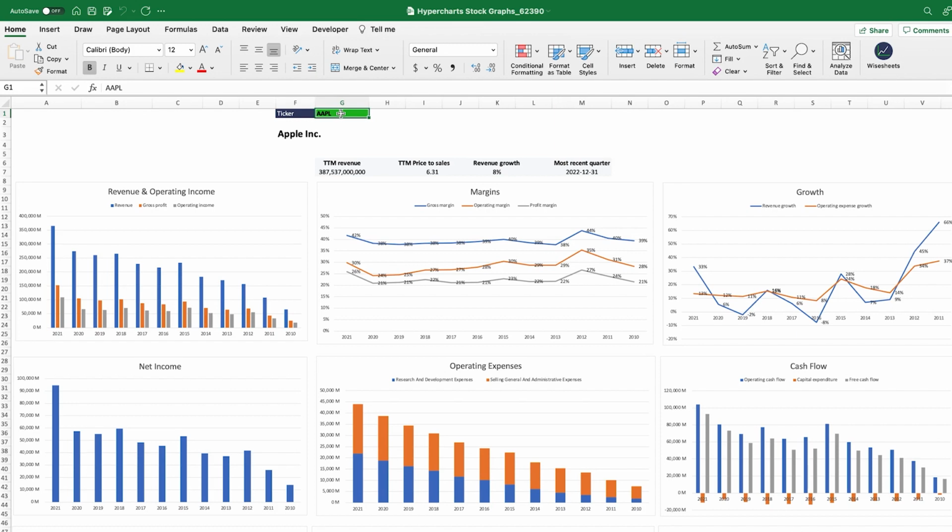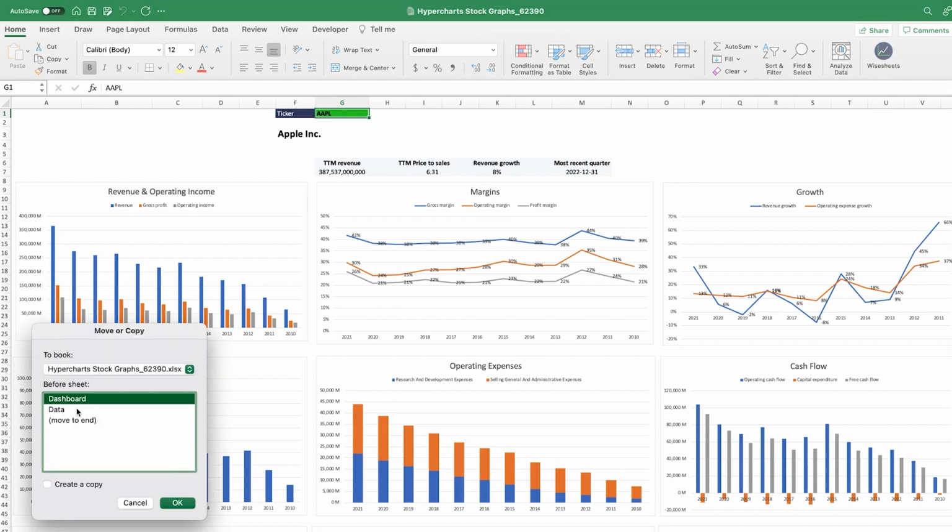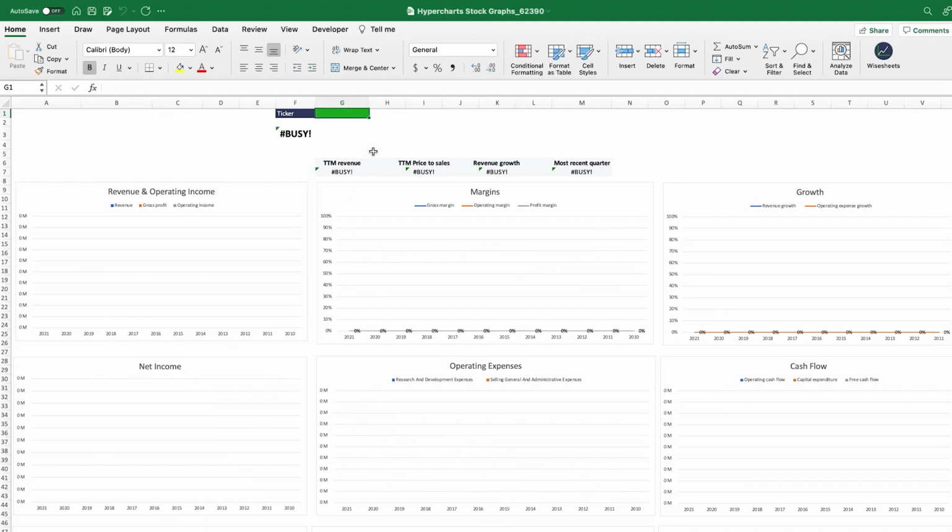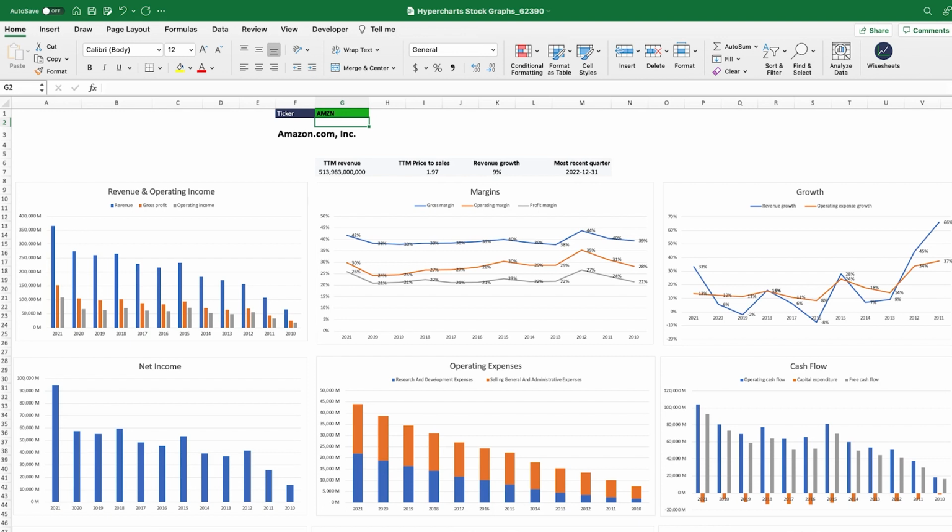We can also make duplicates of these different tabs, so we can go back and forth. So actually, let me show you that. That's very cool. You can just move or copy, create a copy of the dashboard. This is great. And now we're going to do it for Amazon. And here we go. Now we have Amazon and we have Apple right here, so we can go back and forth to look at the data.